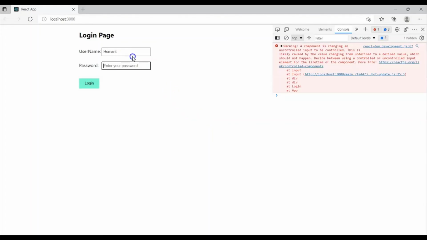Now if we go to the browser, we will see the default value in the input is Hemant, and for the second, as we have a blank and don't have any value, it is showing the placeholder. Here we are getting one error: a component is changing an uncontrolled input to be controlled. This is likely caused by the value changing from undefined to a defined value. So we will see this in the next lecture: what is uncontrolled and controlled input, and how we can modify uncontrolled and controlled components. This error we will cover in the next video.